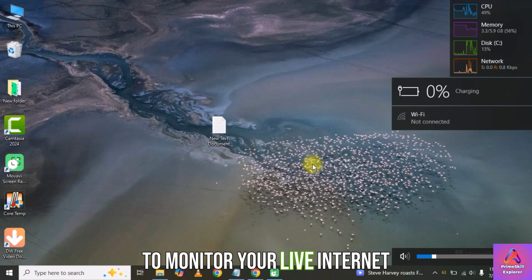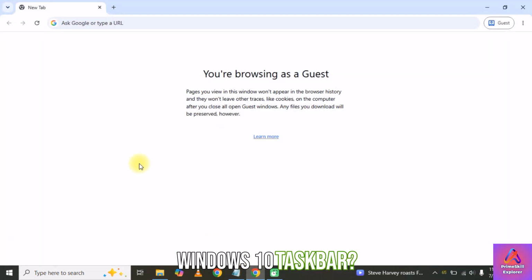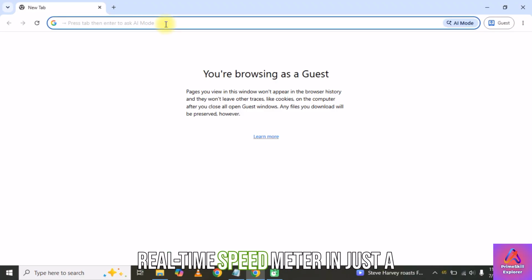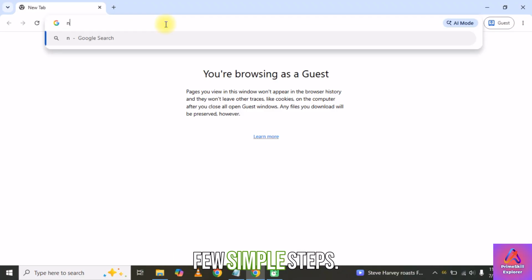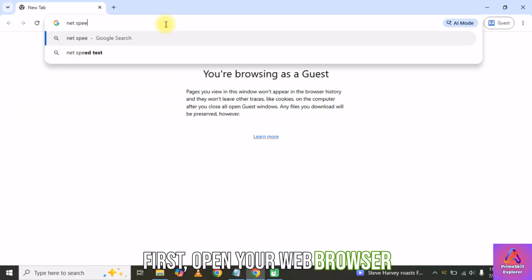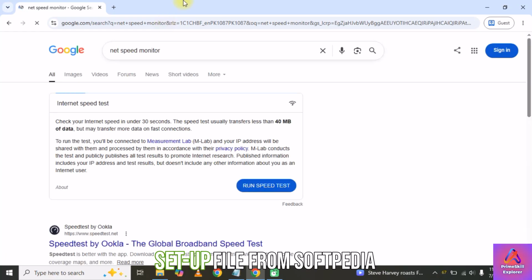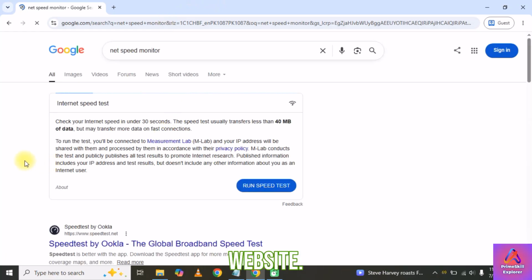Want to monitor your live internet speeds directly on your Windows 10 taskbar? Here is how to easily enable and completely configure a real-time speed meter in just a few simple steps. First, open your web browser and search for NetSpeed Monitor to download the free installer setup file from Softpedia website.